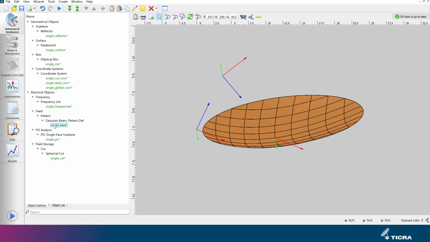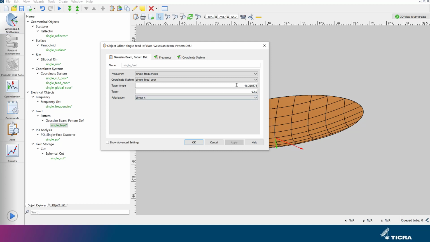I'll only mention one of them, the feed, since we haven't discussed this yet. The wizard automatically selects the model, the feed, as a Gaussian beam with a taper of -12 dB at the edge of the reflector. This is known to be a good compromise between aperture efficiency and side lobe levels. It can, of course, be changed by the user.